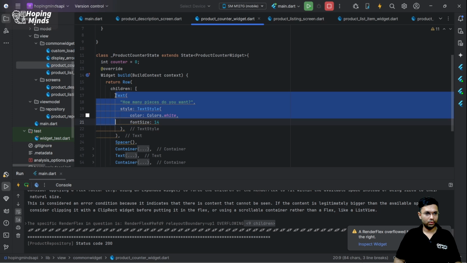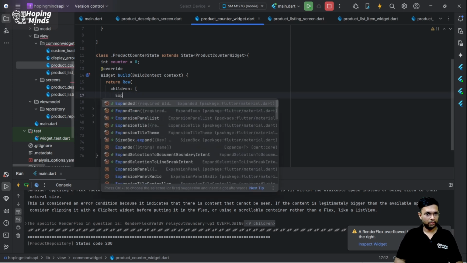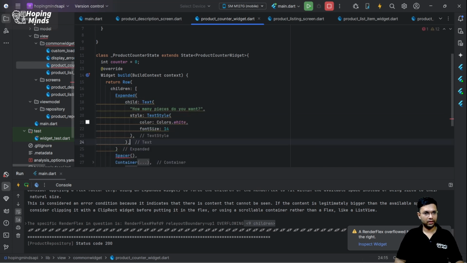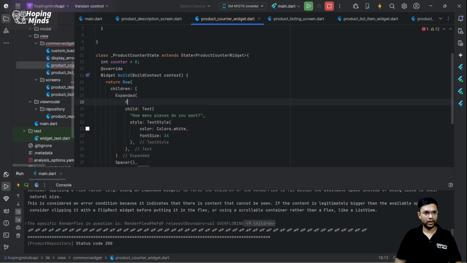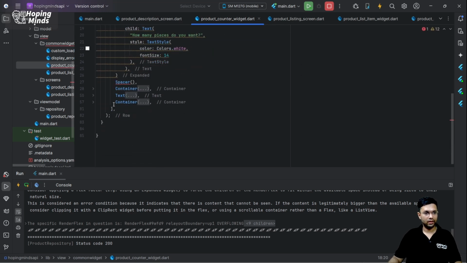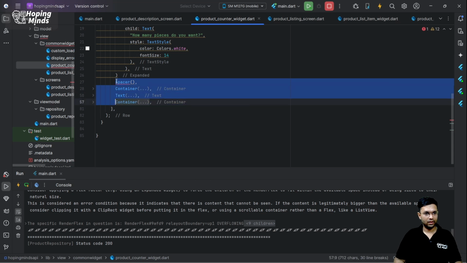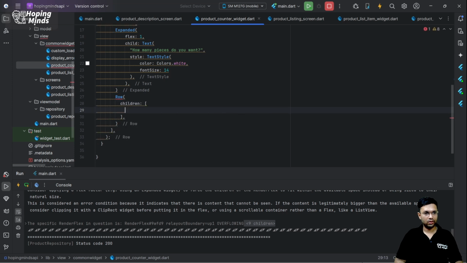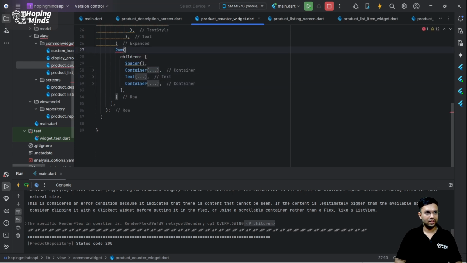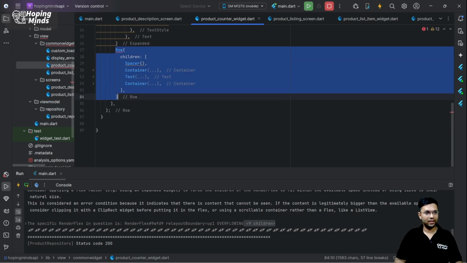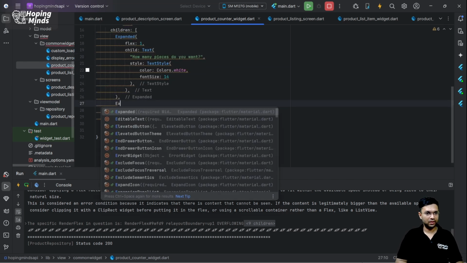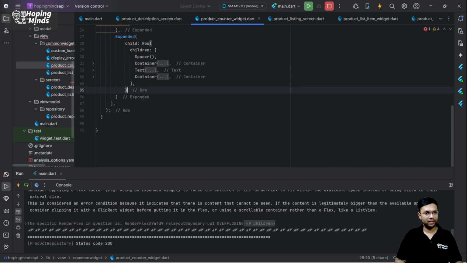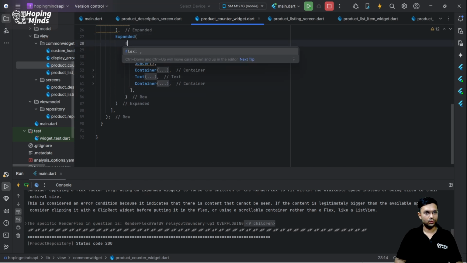Well, that's going to be simple. I can wrap this in an expanded, and I'll see that this is going to have a flex factor of 1. Next, all these components are going to be part of yet another children, and then I'll have one more expanded with a flex of 2.